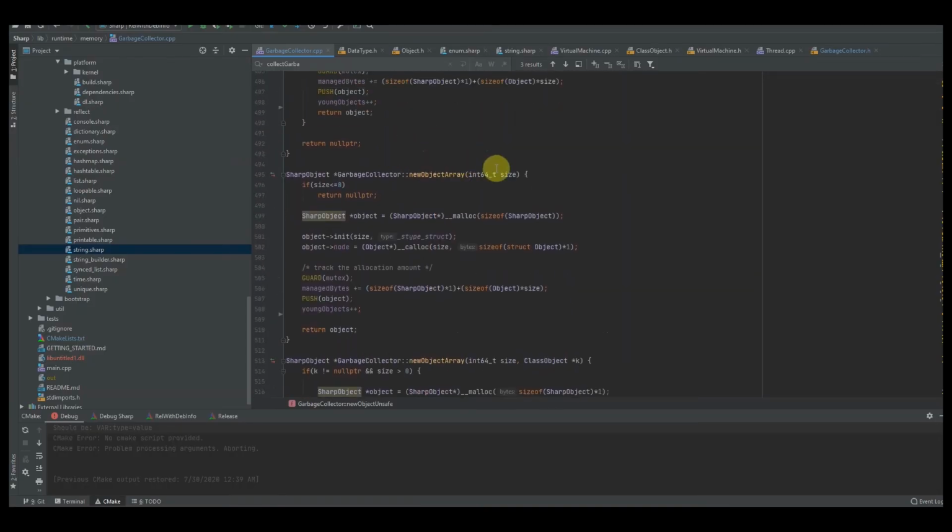We also have a new object array. So if we want to have a data structure, but maybe it's not a class, maybe it's just an array of just random objects, right? It's not really tied to anything. Then we create a sharp object of a type structure, and we assign the node equal to the size of the value here. And then we guard the mutex and just add it like everything else.